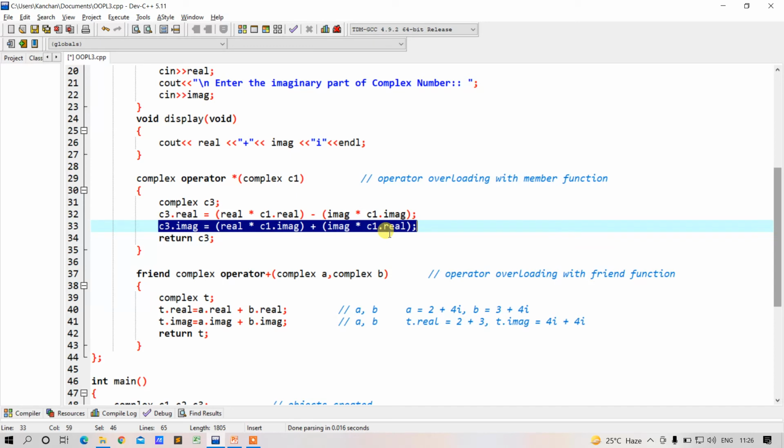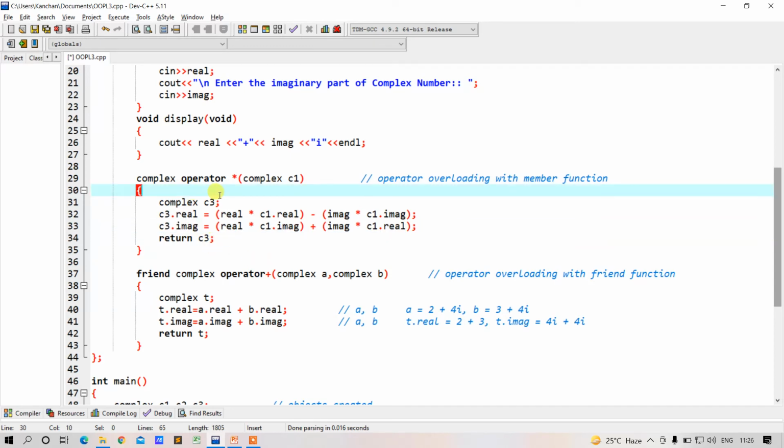Here I just want to tell you to try to understand the difference between operator overloading with the help of a member function and a friend function. When we are overloading the operator with the help of a member function, we have to pass just one parameter, because one parameter is implicitly passed to this member function, which will be our first complex number, and the second complex number will be passed explicitly, with the help of this parameter which we have passed here.